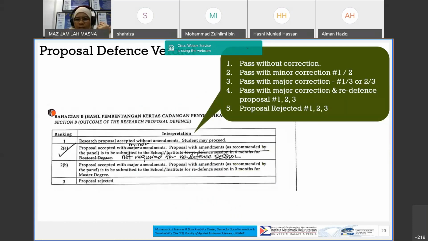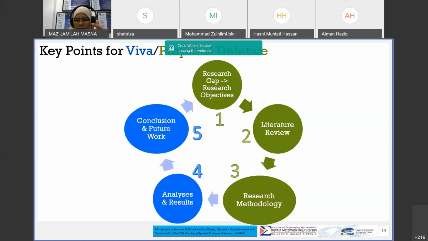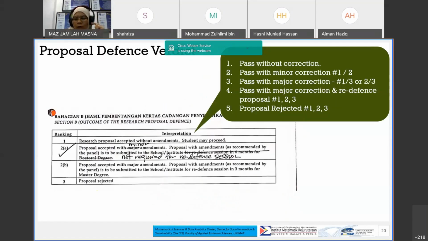But pass with major correction means that you may have a problem either with number one, research gap, research objective, and research methodology, or literature review with research methodology. So this is where you have to look at your proposal again. And pass with major correction where you are required to redefine your proposal means that you have a weak proposal. It's very hard for the examiner to find out where your research gap, your objective, your research methodology, and so on and so forth are.